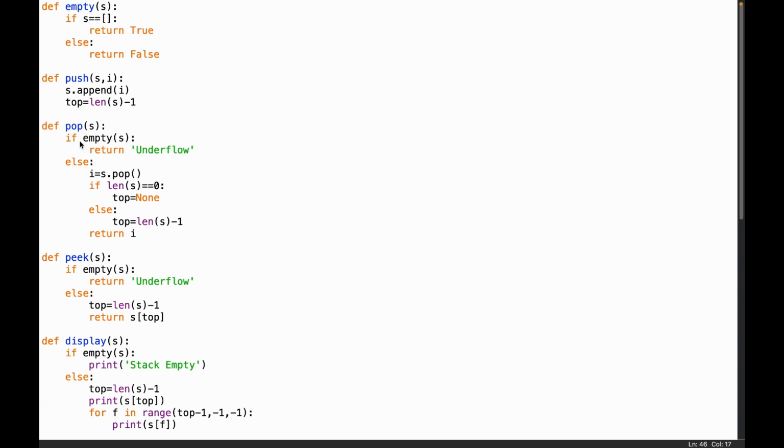Then pop. To pop, there has to be something in the stack, right? If there is nothing, we can't pop. So we are checking if the stack is empty; if it is, it will return true, and then it will just return underflow. There are two concepts in a stack. If we are adding an element over the limit of the stack, it will return overflow. And if we are trying to pop an element when there is no element, it will return underflow. So if the stack is empty and we are trying to pop, it will of course return underflow.